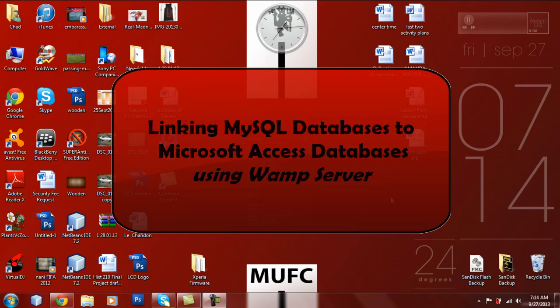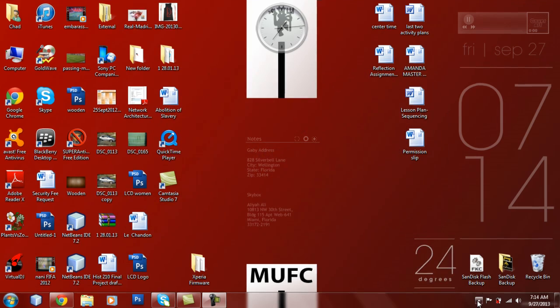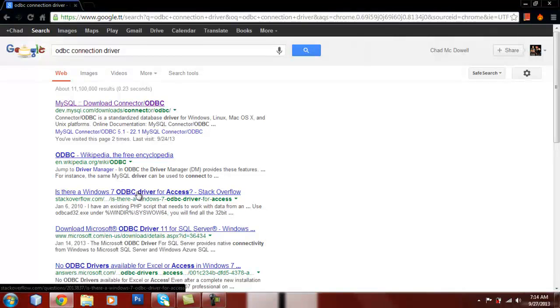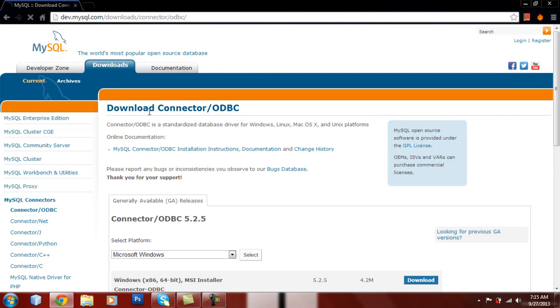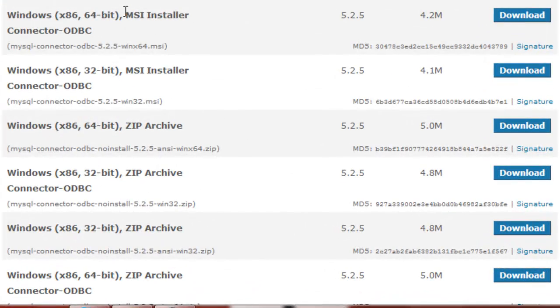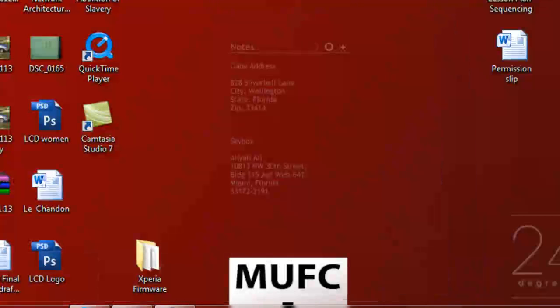Today we're going to be linking MySQL databases to Microsoft Access databases using Wamp server. So first of all, you need Wamp server installed in your system. You can just Google that and install it. Also, you're going to need the MySQL download connector. You can just go into Google, search for this as well, and choose which one is for your operating system. I already have this installed, so I'm just going to continue.